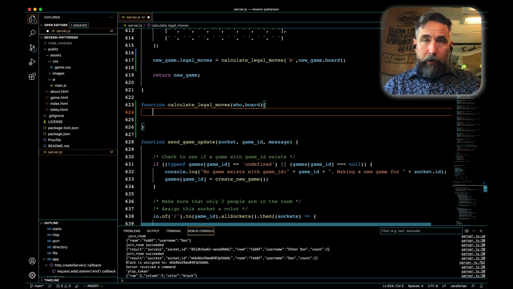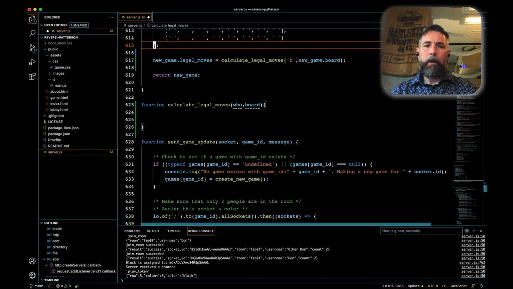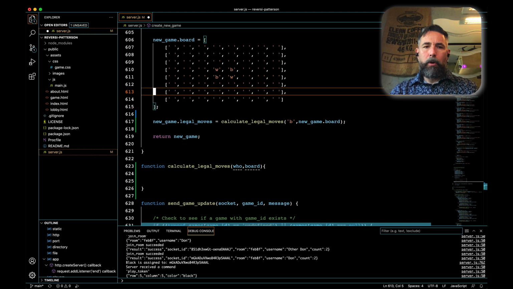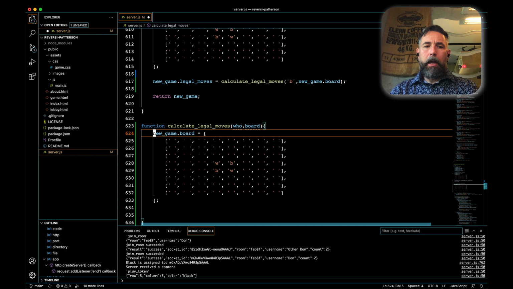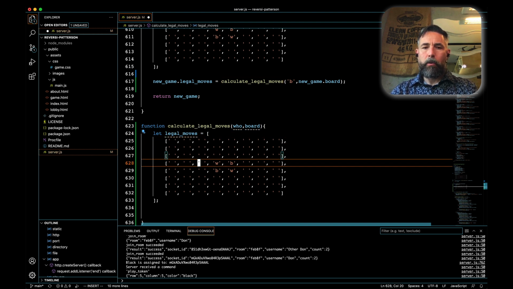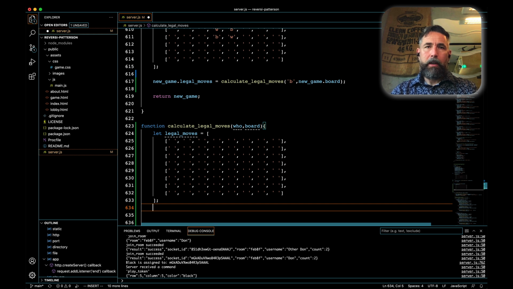All right. The first thing that we need to do is start out with a board that we can add things to. So I'm going to come up here and grab the blank board and copy it down into our function. I'm going to give it a new variable name and we'll call it legalMoves. We're going to fill this out with the places where it's legal for the who to move. And so we want to start out with it being all spaces, because initially we say there's no legal place to move.